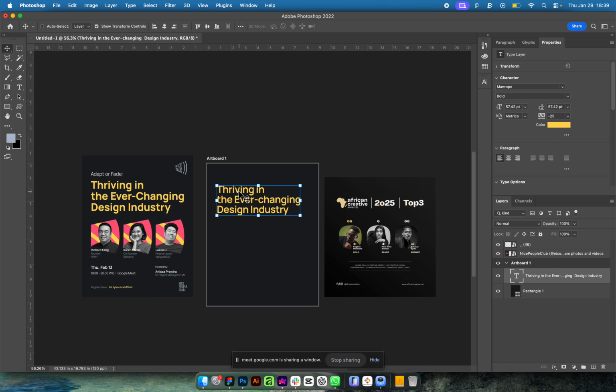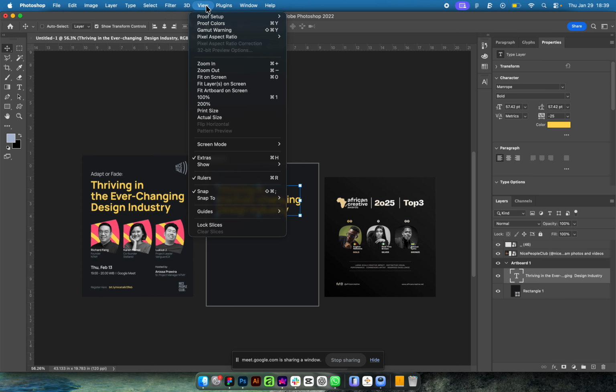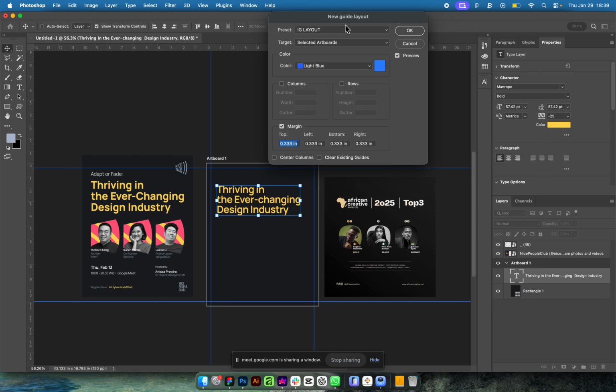Here's one thing I also do when creating flyers. I go to my View, then go to Guides. You might have to rewatch this to really understand it, but go to Guides, New Guide Layout. I'll show you the second way to do it, but this is one way to do it that is automatic. I already have a guide layout here that I named IG layout. This is for Instagram size, which is what we are working with right now.